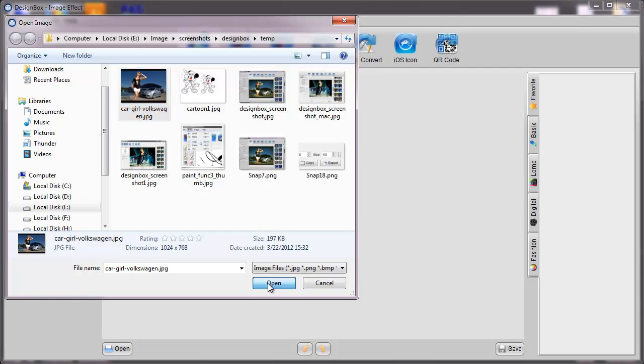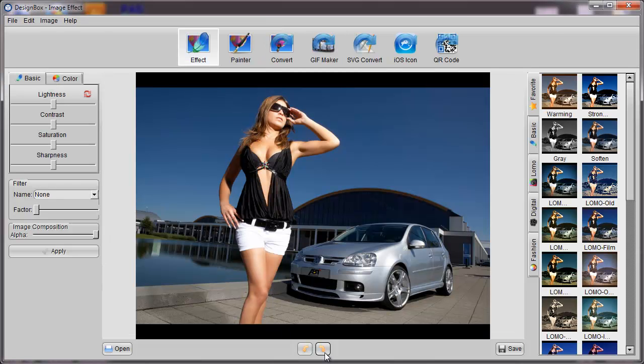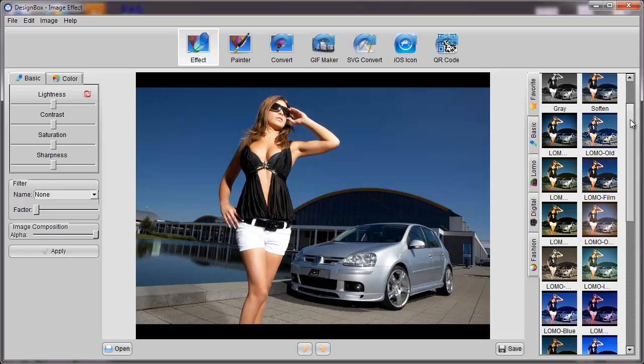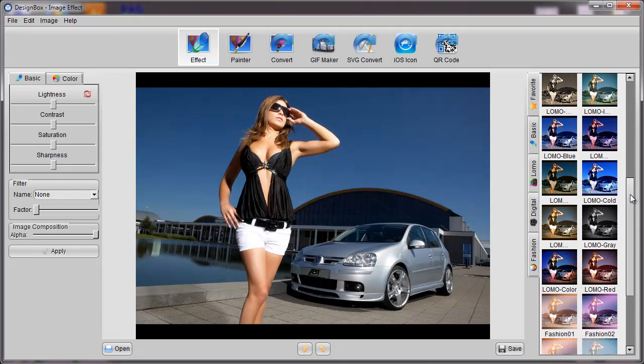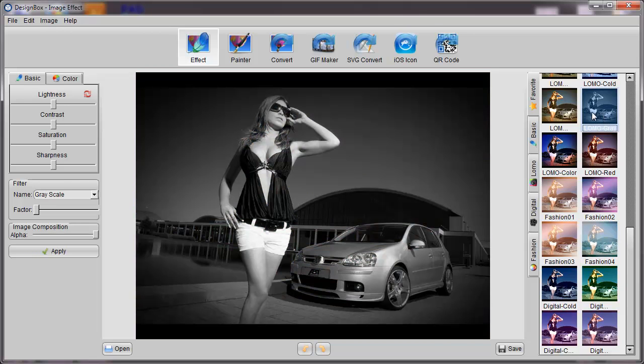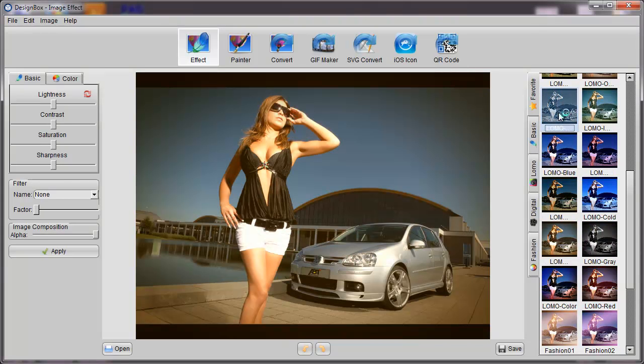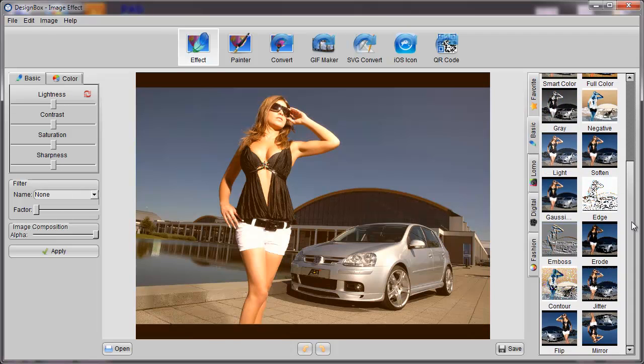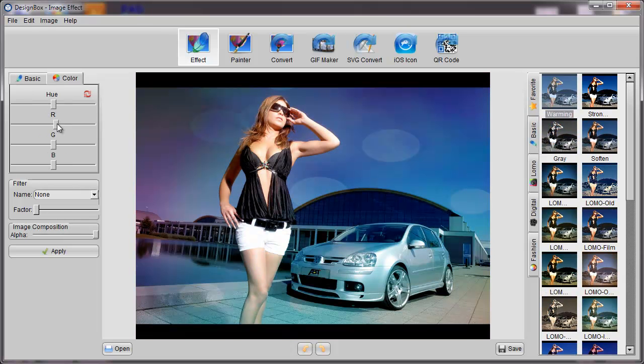First, let me see image effect. Open an image and you can look many awesome effects in the templates at the right. Just click on the template, change the effect. It's easy. We have Lomo, Digital, Fashion, Basic effect.